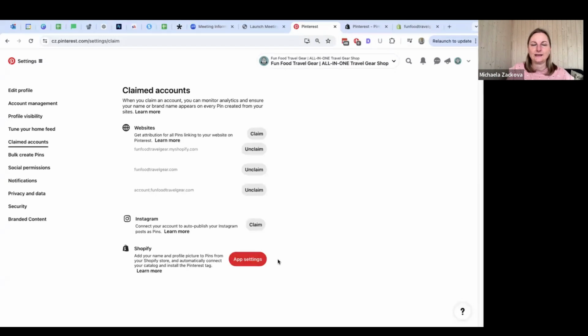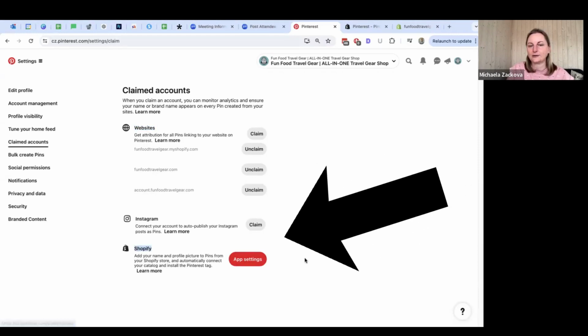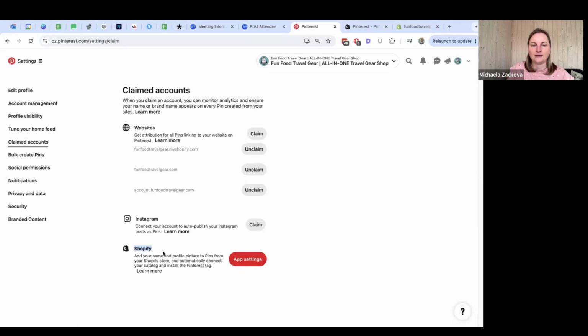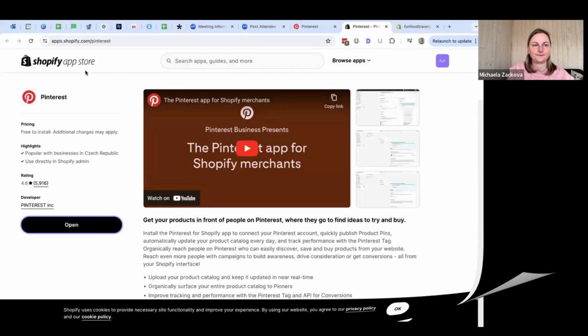So here, if you are here for the first time, or maybe you are coming back after some time, you will see websites, and there is nothing here. There is no connection, or maybe it's not even your website. If there is no connection or no claimed website or domain, you will see Shopify and then app settings, but you will have to open the app. So you will click on it, and you will go to this site.